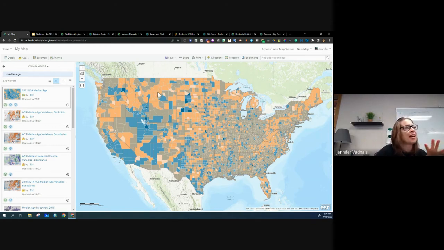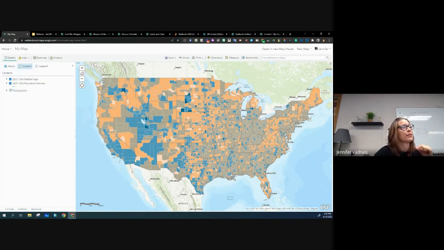And now that I've added it, I'm going to go back using this arrow. And I have a legend here. I'm going to turn this one off so it doesn't interrupt at all.